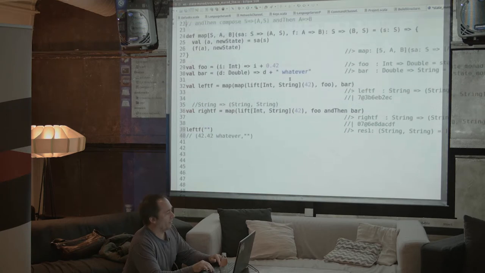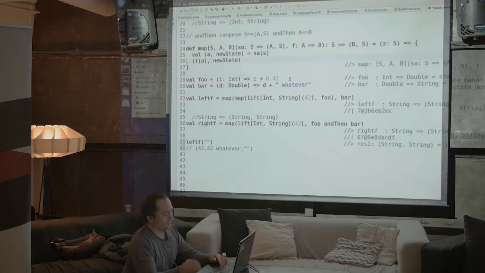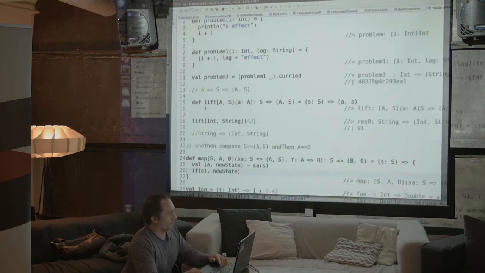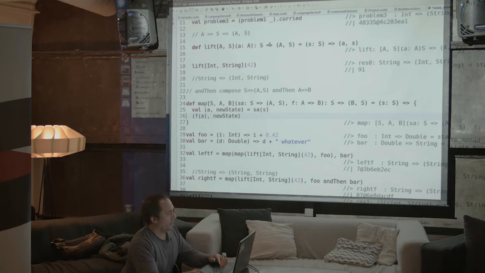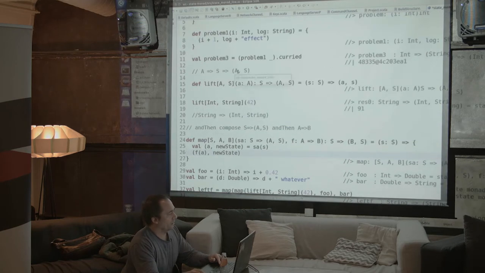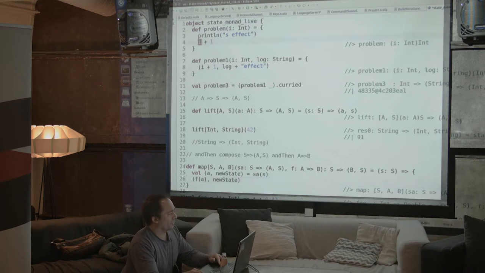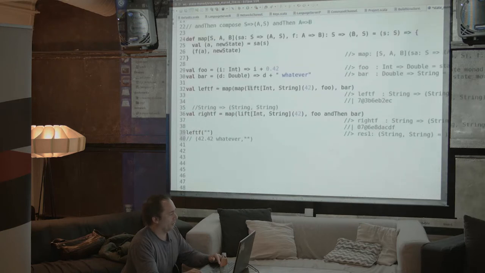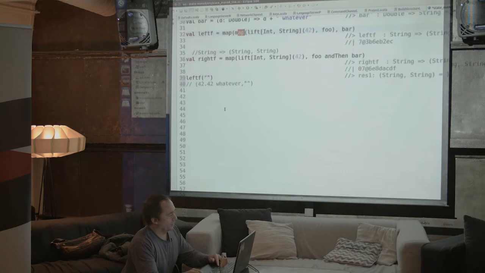We defined a map, which allows me, with using the lift function, to get rid of this function out of the body of my, let's say, problem one function, and actually I can apply it to my single value with the map combiner.